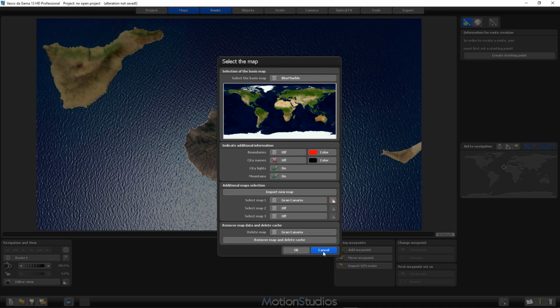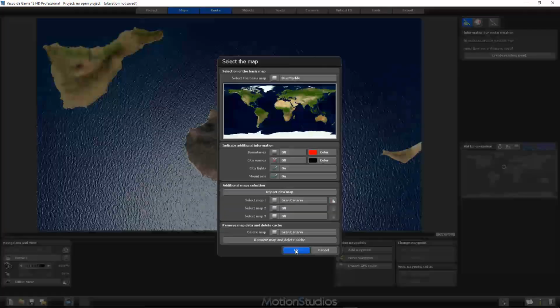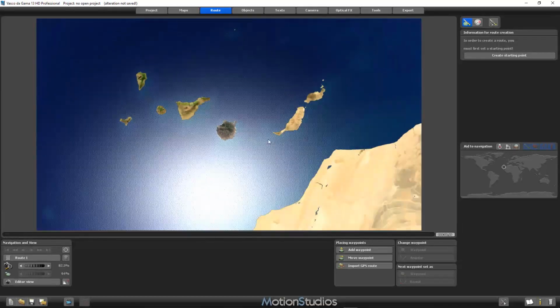And now there's only one thing left to tell you. All of the things that we are doing here in this dialog window, in the Select Map window, is only visual. It controls how your animation will look like, but it has no influence over the functionality of your animation, of your route, of the objects, and so on. So at any time during work, you can switch to another basis map, you can turn additional informations on or off. There is no problem, you can do it at any time, at any moment. So I accept with OK, and here we are with our own imported map.